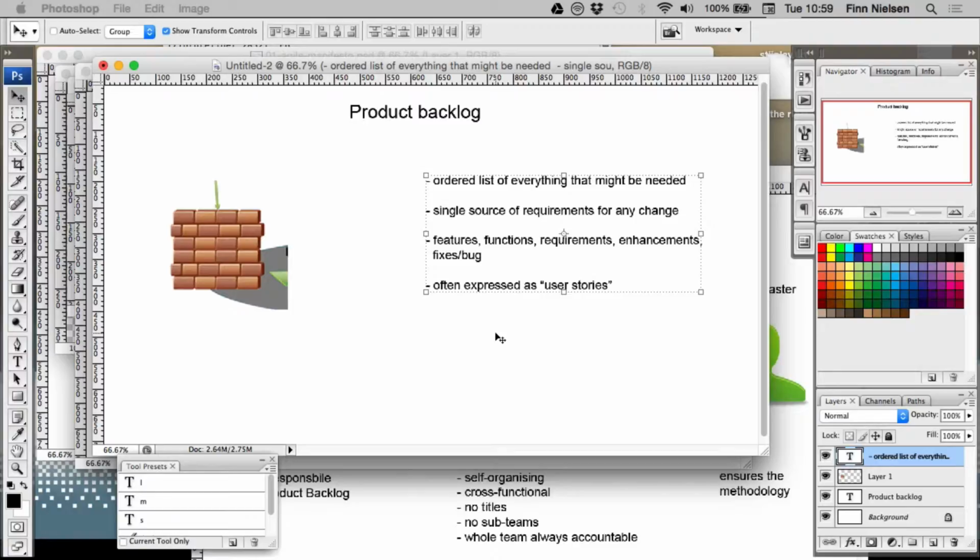And it can be anything. So features is the most normal thing. Like you want a new feature, you write it on the product backlog. The software should be able to do this. But it's also stuff like bug fixes and any kind of change to the software. Everything, all this stuff has to go on the product backlog.